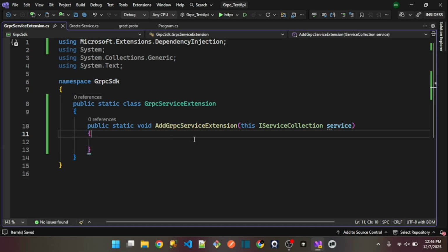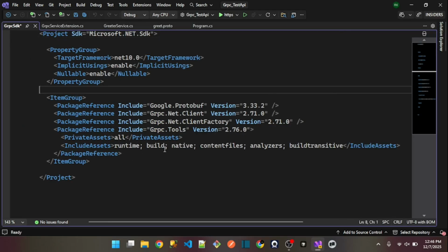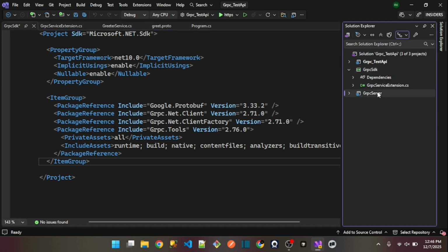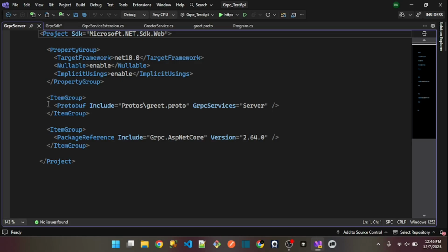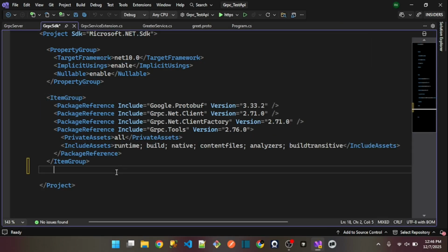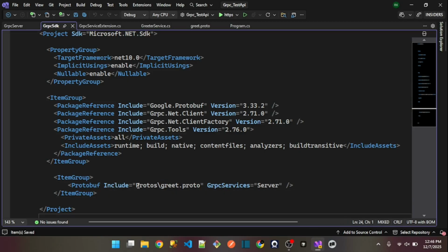Now it's time to add another thing which we should have in this file. We have to import a very important thing from the gRPC server. What is the thing? I will just copy this item group and paste it here. I will tell you later in this video why I'm doing this.